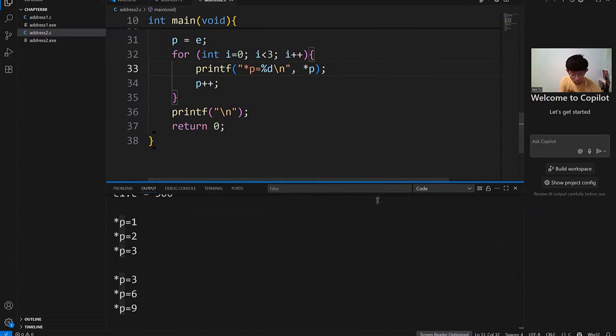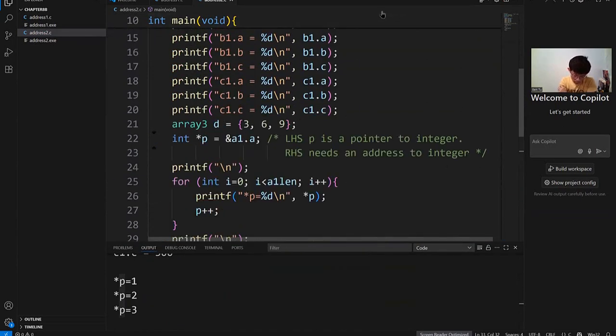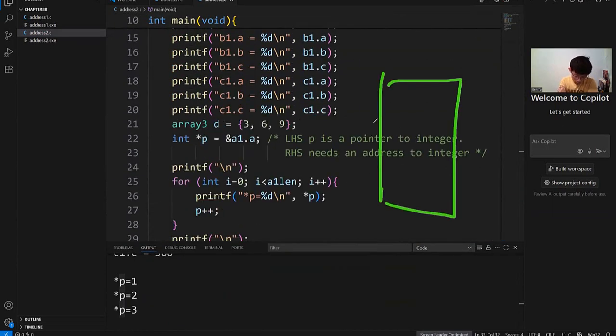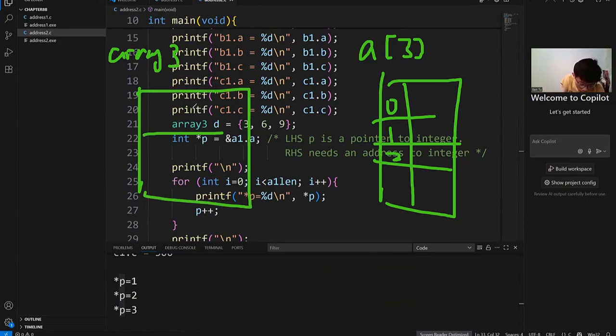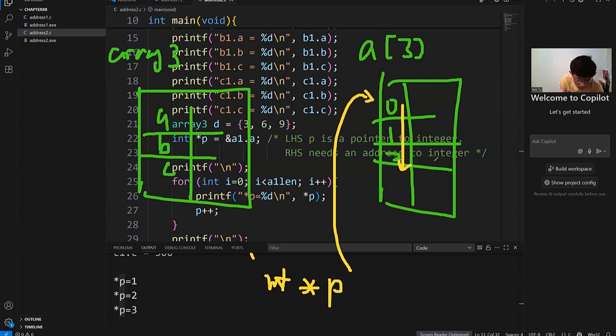Okay. So what I want to say is, you declare an array of 3 elements. It will be 0, 1, 2, whatever. Okay, this is an array of 3 elements. You declare it as array3. That is a structure. So you have B, C, 3 integer fields. Okay, but you can use an integer pointer P, the pointer P pointed to here. You can access each one in the array.